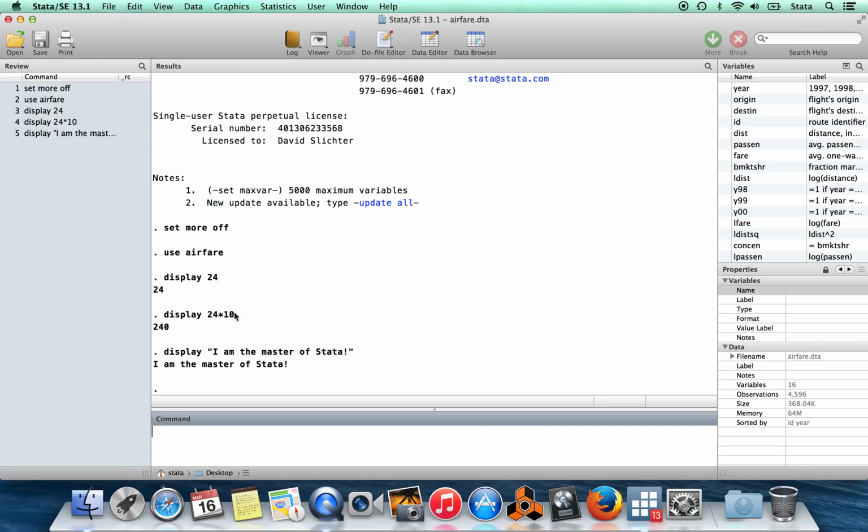Like I say, it's mostly useful as a calculator, but in some situations, there will be stored information, which I'll talk about in another video. But there's stored information, and you can see what value that stored information takes by using the command display, so it can be useful for that as well.